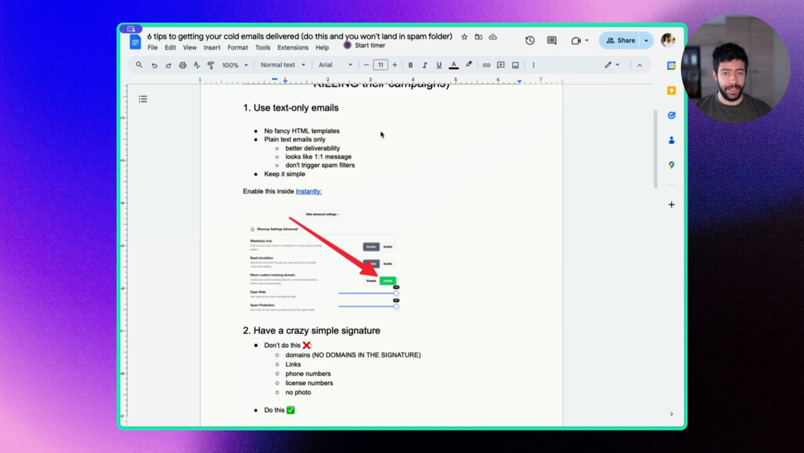Forget the fancy HTML templates. Plain text emails have a much higher deliverability rate since they look like one-on-one messages and don't trigger spam filters. Keep it simple and stupid and just go for plain text.